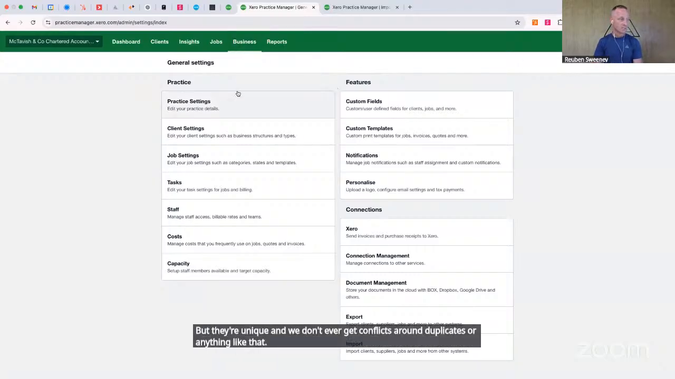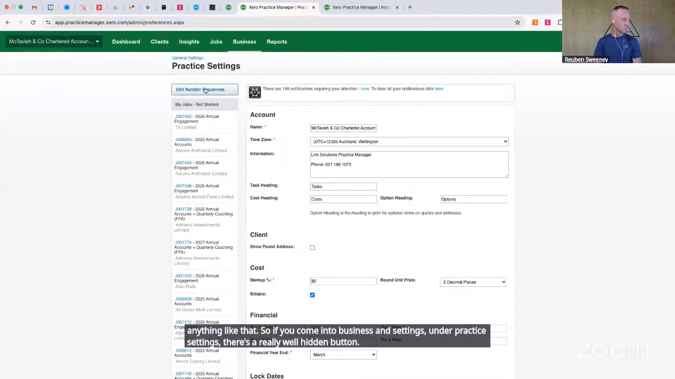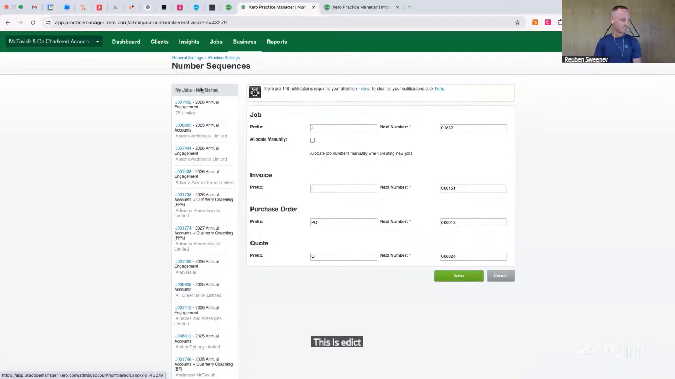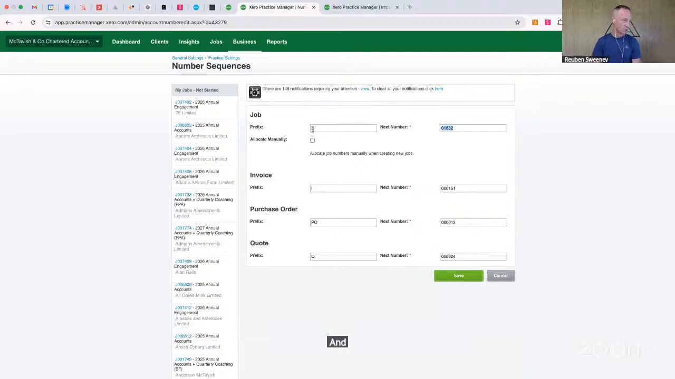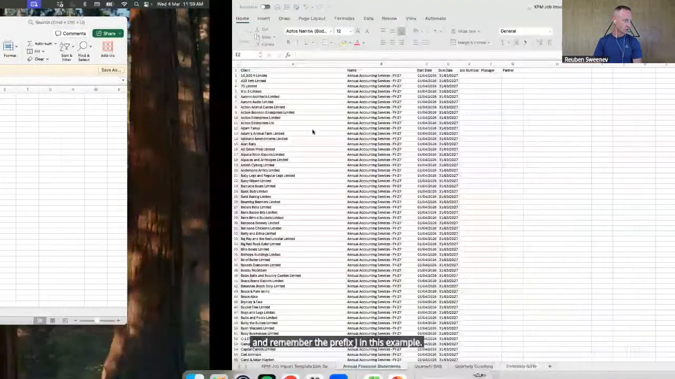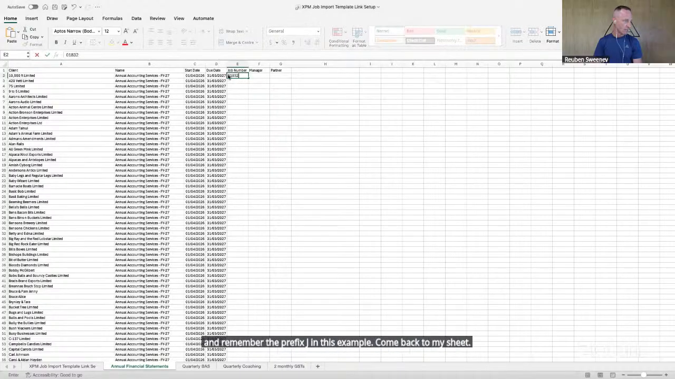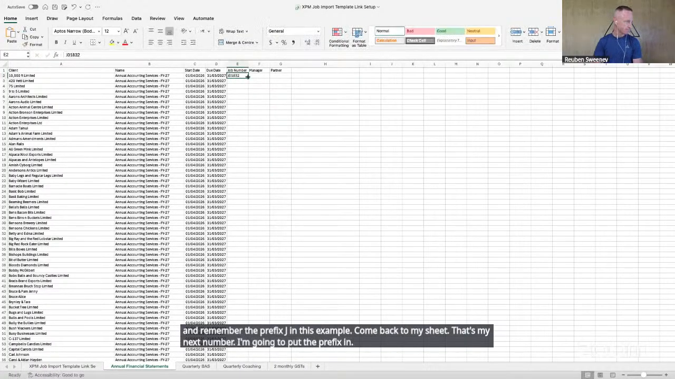So if you come into business and settings, under practice settings, there's a really well hidden button that says edit number sequences. And it'll say what the next number is. You're going to take that and copy it. And remember the prefix J in this example. Cool. Come back to my sheet. That's my next number. I'm going to put the prefix in. And I copy that all the way down.